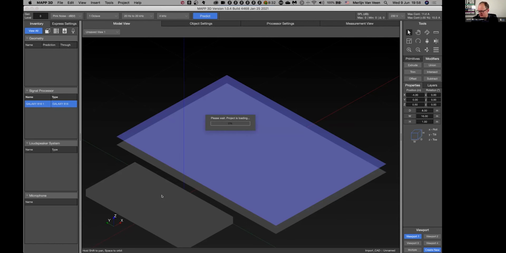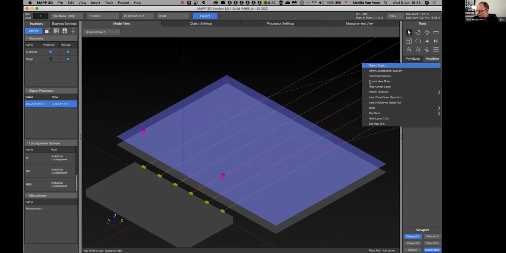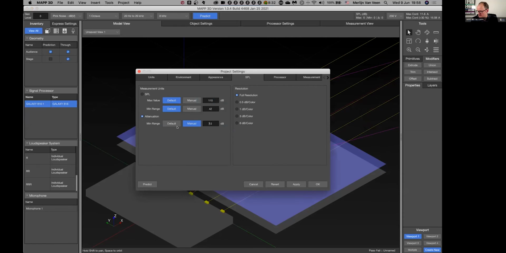We have an audience plane, we have a stage, we have a bunch of front fills, and we have 2 point source loudspeakers up in the air. Now, let me make sure that my SPL settings, by right-clicking somewhere in the model space, are set to the default for attenuation, which is a range of 42 dB in full resolution.